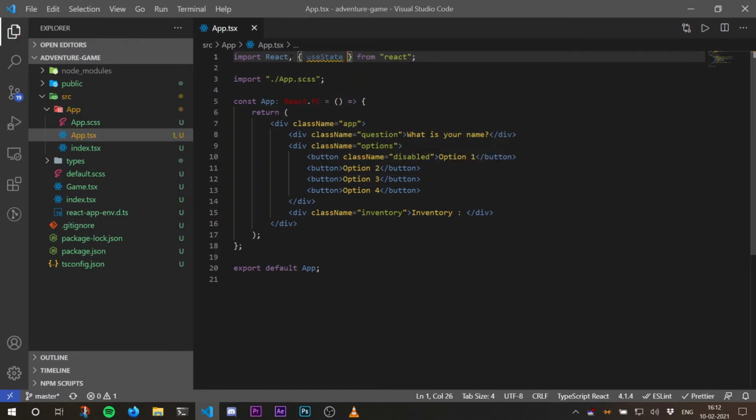If you're not familiar with the useState hook, I've made an 8 minute video which shows you everything you need to know about the useState hook and how to also use it with TypeScript. So I'll leave the link in the I button above.